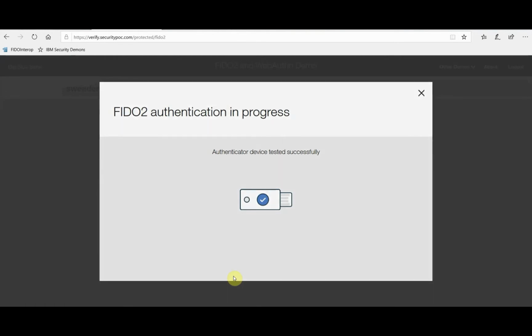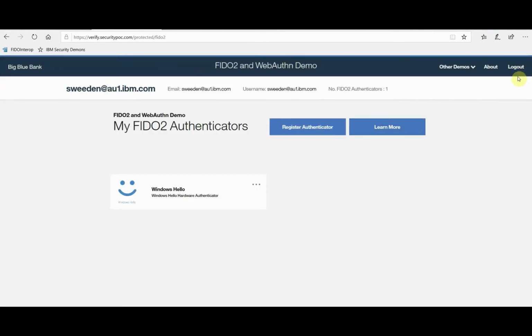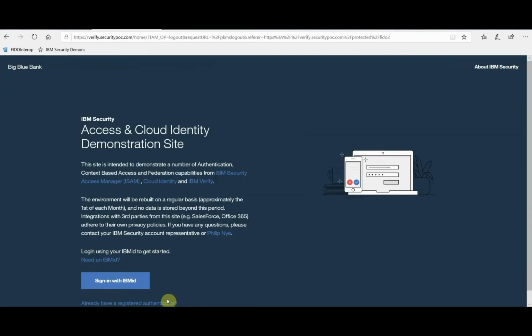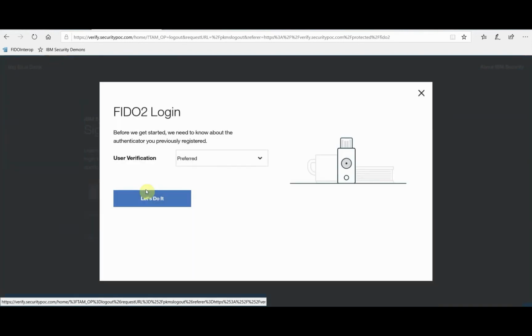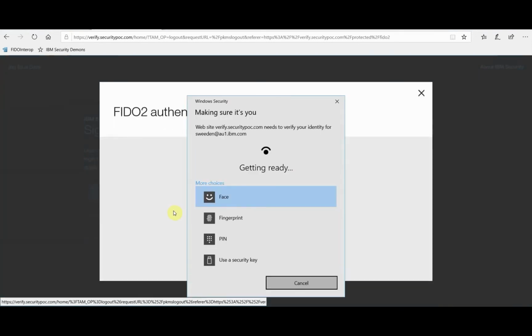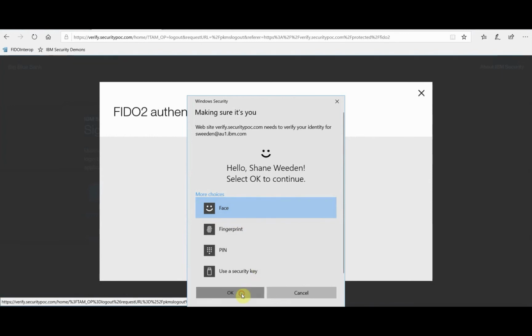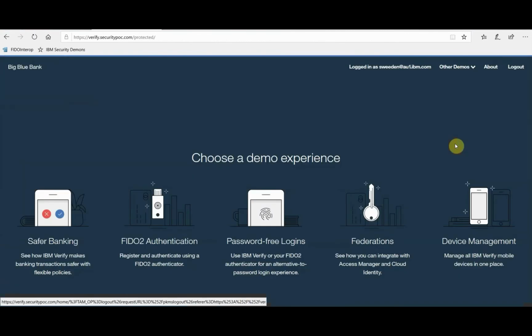Now that I know Windows Hello is correctly registered, I can log out of the website, and then using the Registered Authenticator link, use an alternative to password authentication with Windows Hello, in this case via face recognition. Just press OK and I'm logged into the website.